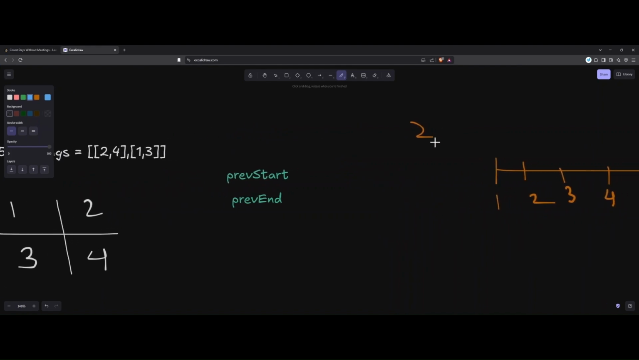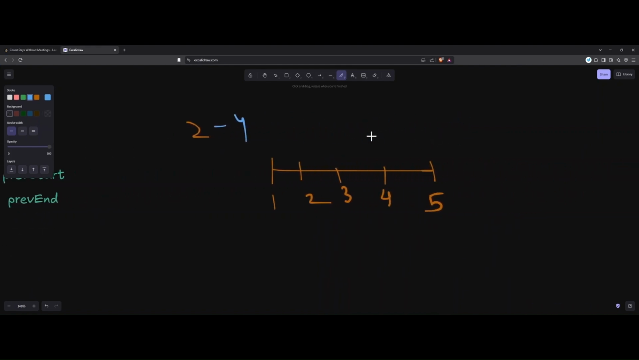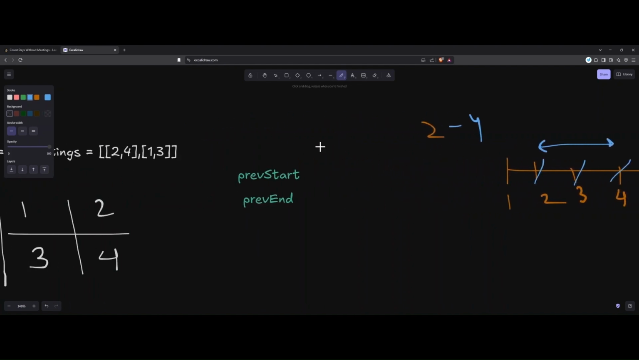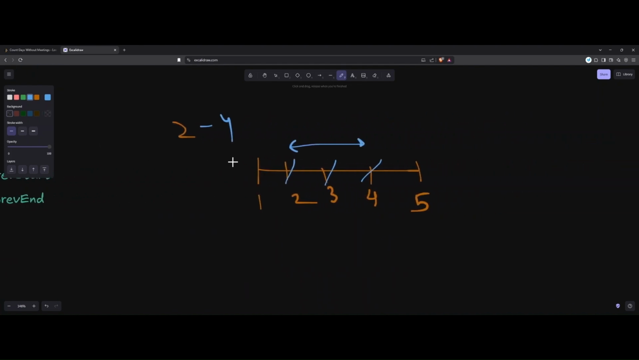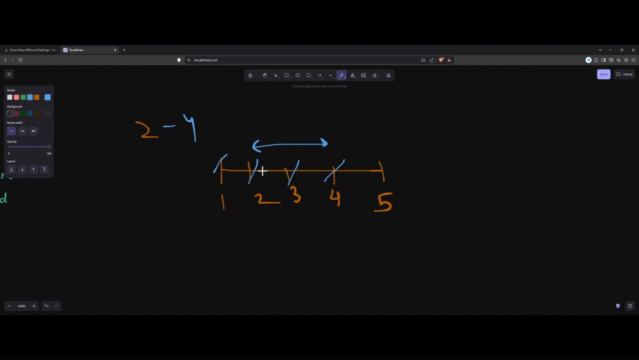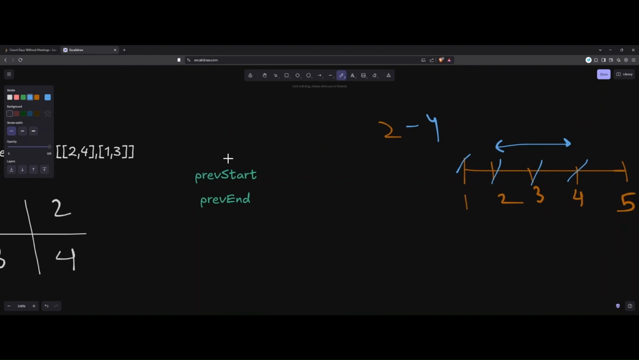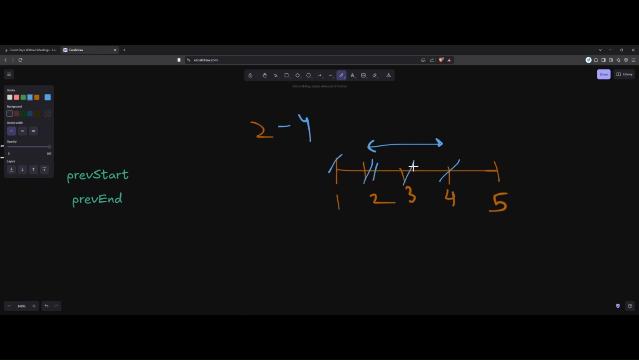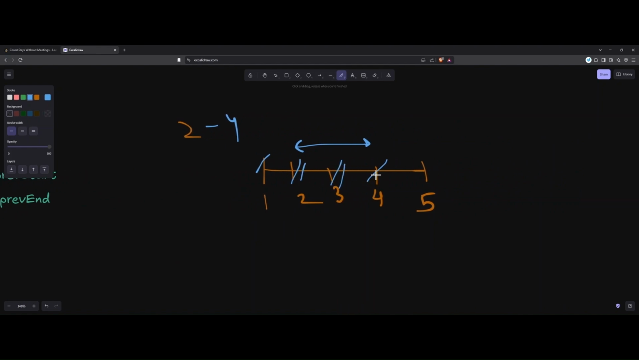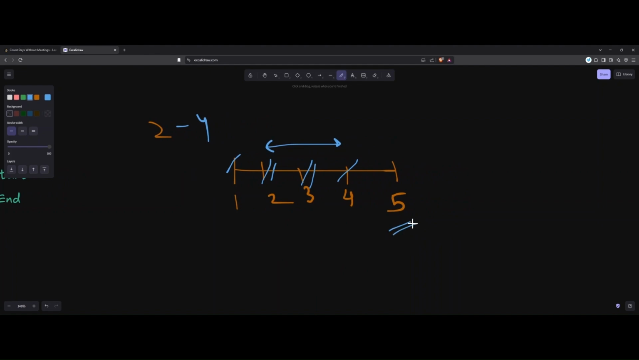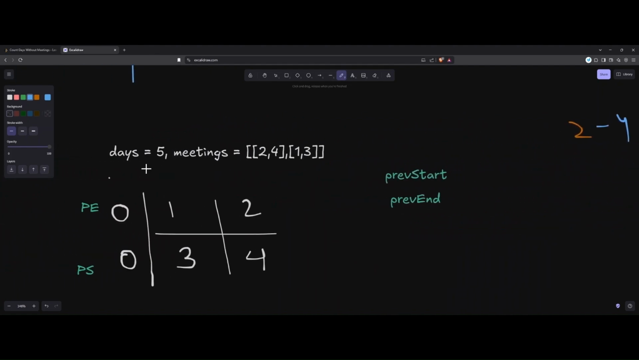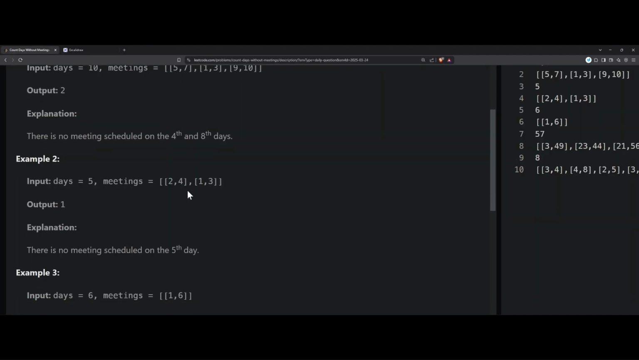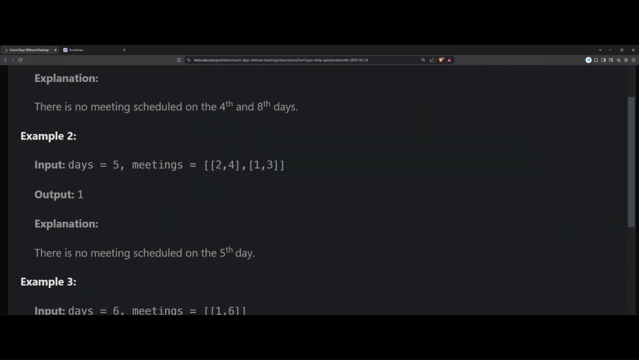For the first meeting, let's take 2 to 4. So this part is done, we have a meeting on these days. After that, we have 1 comma 3. So 1 to 3, we have a meeting. This is the overlapping thing: we already have a meeting there, we have calculated that, and we will just mark that we already had a meeting. So only the fifth day is left, so our answer would be only 1. This would be our problem statement.